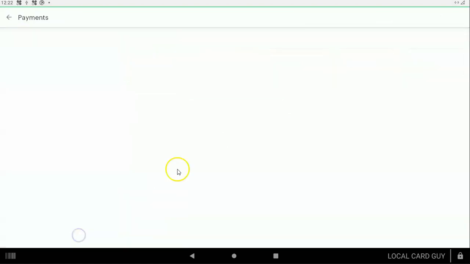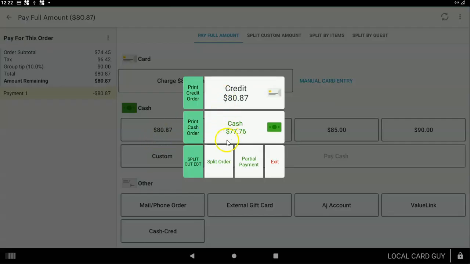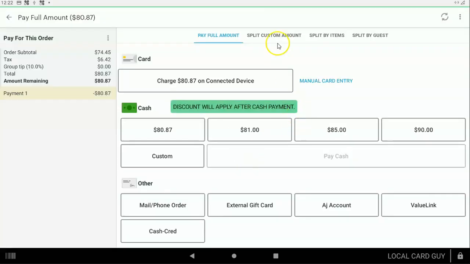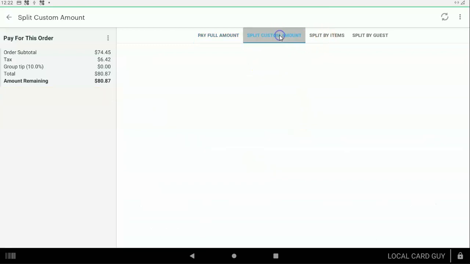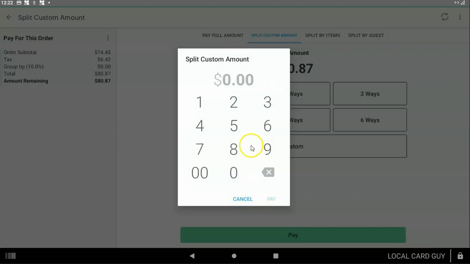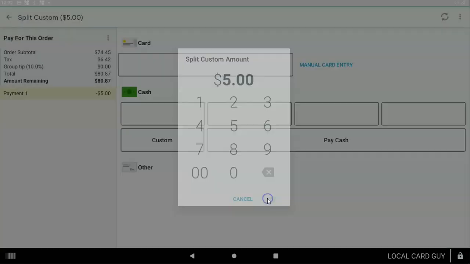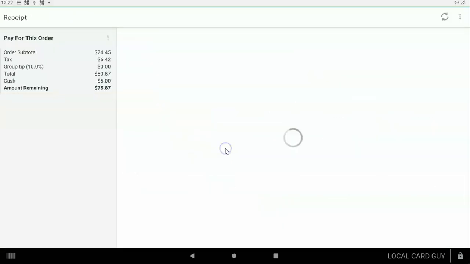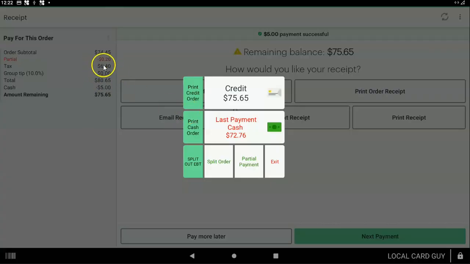And once again, you can pay those remaining items with credit or cash, or you can split it again. Or you can make a partial payment on those remaining items. Like say, I want to make a partial payment and split custom amount, and say $5. Oh, excuse me, $5 right there, pay. And I pay $5. See, so on the remaining amount, I just got a discount of 20 cents for that amount that I paid. Now I can make a last cash payment, or I can make another partial payment.